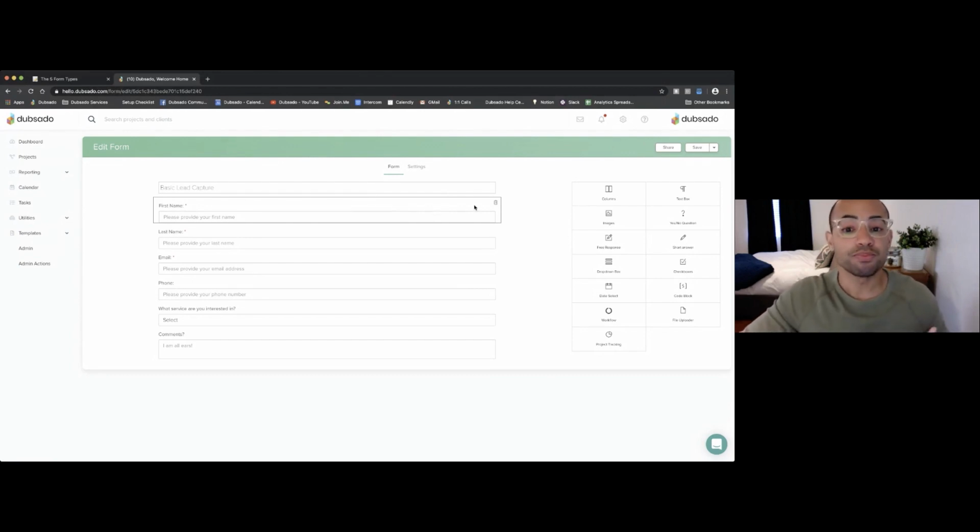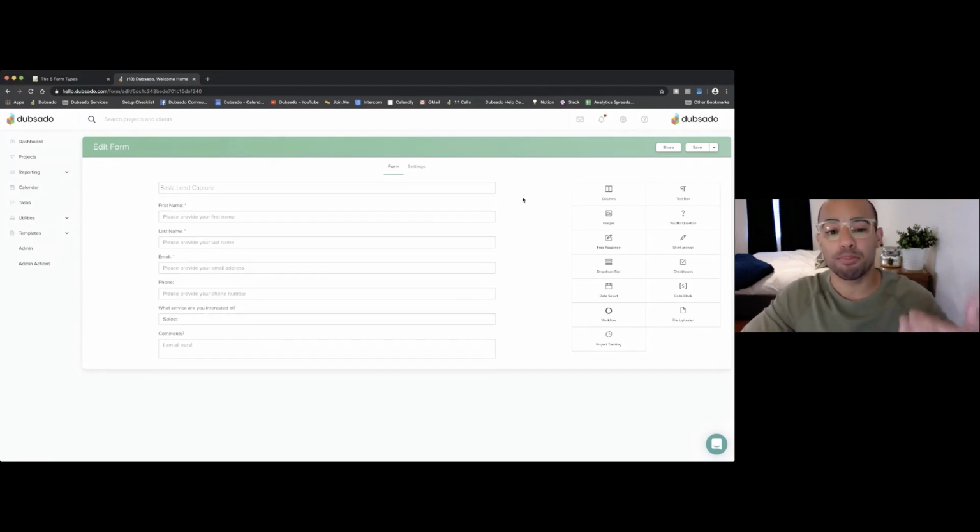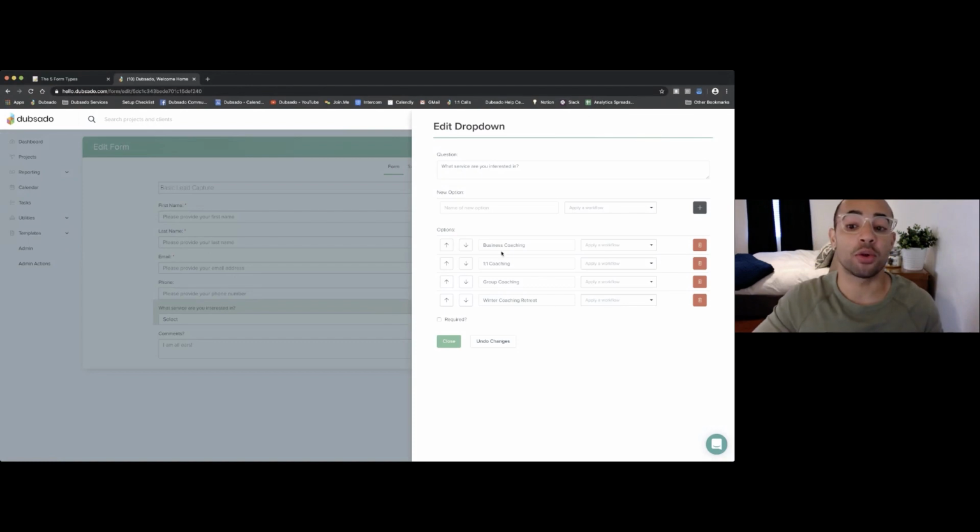So with this form, you'll usually ask basic contact information on this form for your clients to fill out. The special elements that you have here are code block, file uploader, and project tracking. But with the lead capture, there's one particular element that no other form has, and that's the workflow element. With the workflow element, you can ask a question on the form and have a different workflow start based off of the answer that they choose.